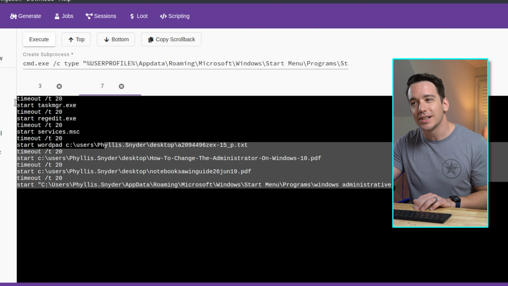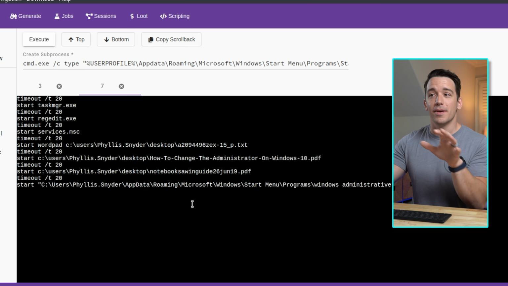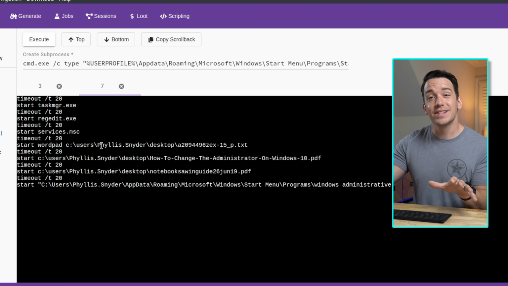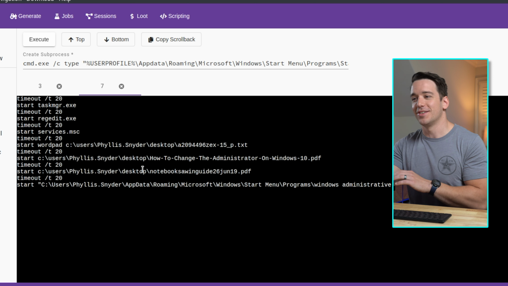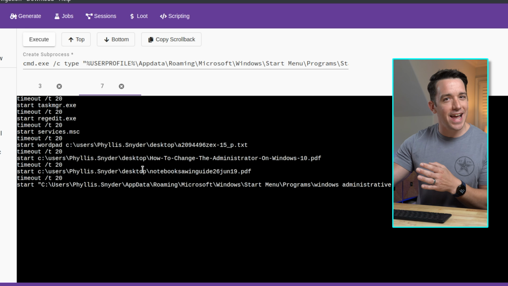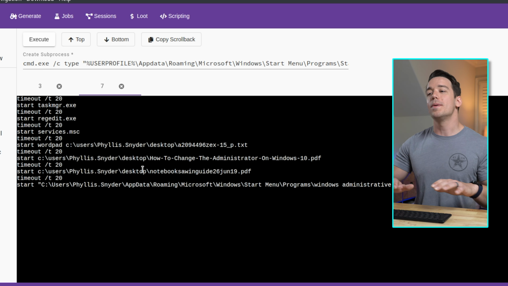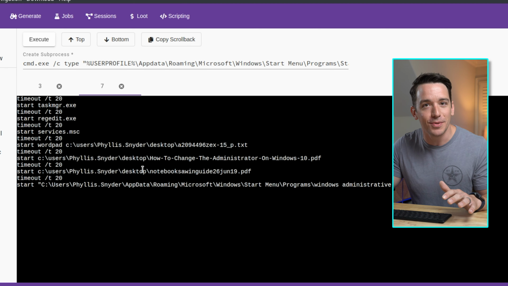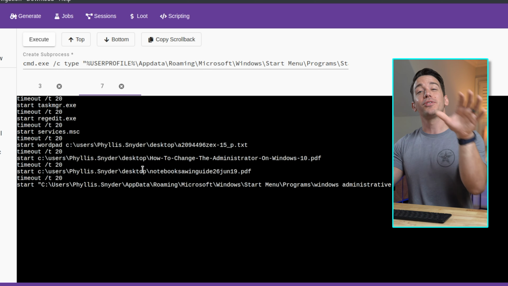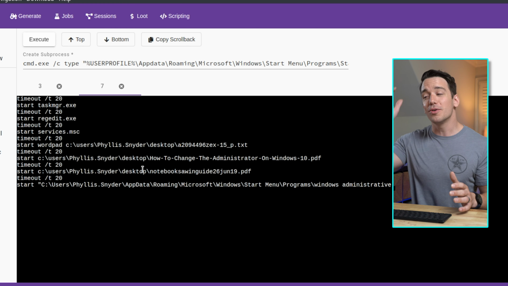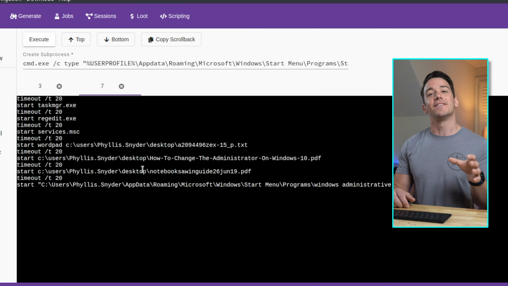So if you look really closely, it looks like on startup, Phyllis is gonna auto start Task Manager, regedit, services.msc, and a bunch of other things here. Now, if you're looking at it, lab off limits, I actually created this script to open a bunch of different files and windows on startup. So throughout the video library, when we're going through our situational awareness section, we'll be able to go through and see all the different things that this specific user is doing.